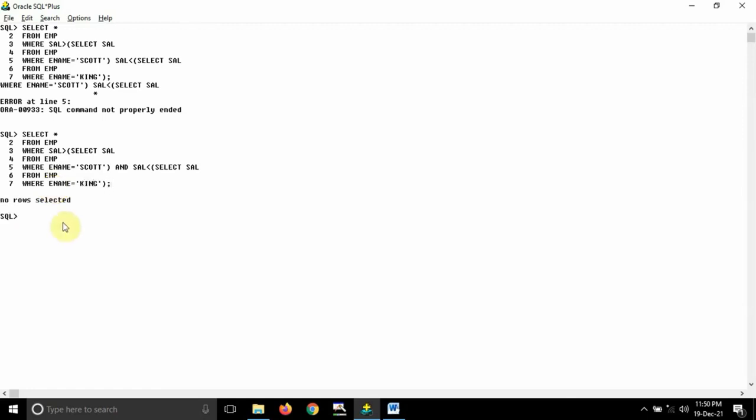And for this one also the answer will be no row selected because there is no one with such identity. Okay, so that's it. If there is error guys, then it will show like this. If there is no error but there are no records also, it will say no row selected. Got it guys?